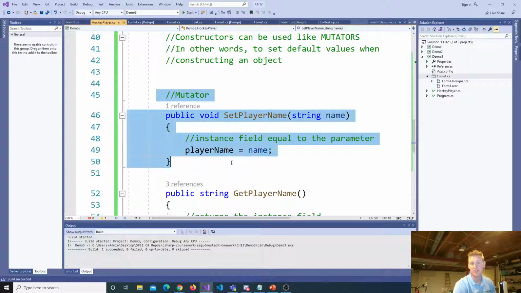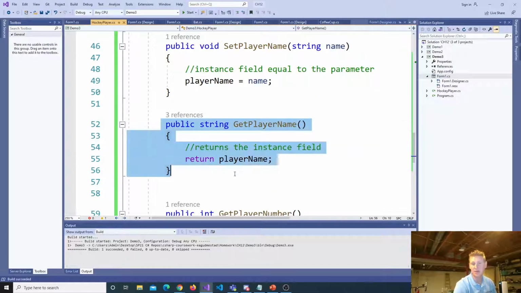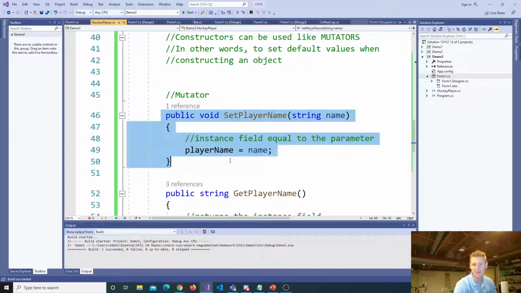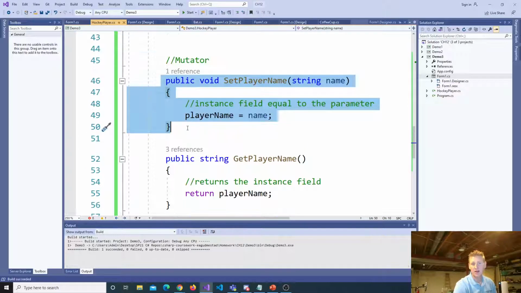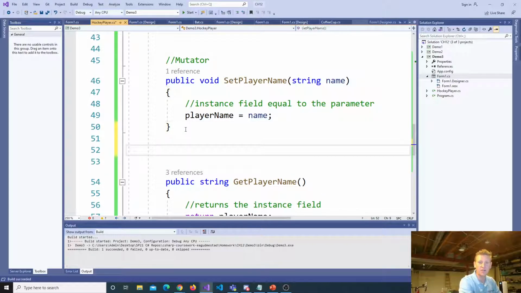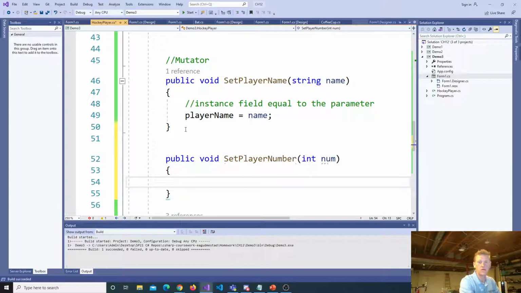Most of the time, mutators just work with modifying a single piece of data, set player name. We also need a set player number. Public void set player number int num. Player number equals num.